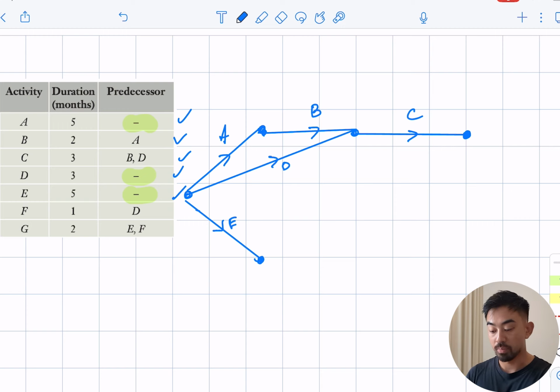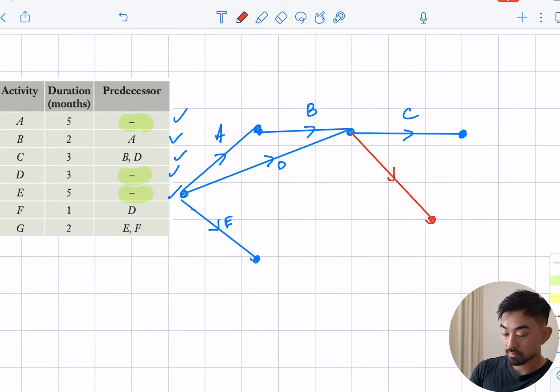Now I've got F, which depends on D only. So here is where we're going to run into a problem. Let me show you. I'll do it in a different color to make it a bit more obvious. Now, maybe pause this video and have a think about why putting F here won't work. So why is this not valid? Okay, I'll give you a minute.